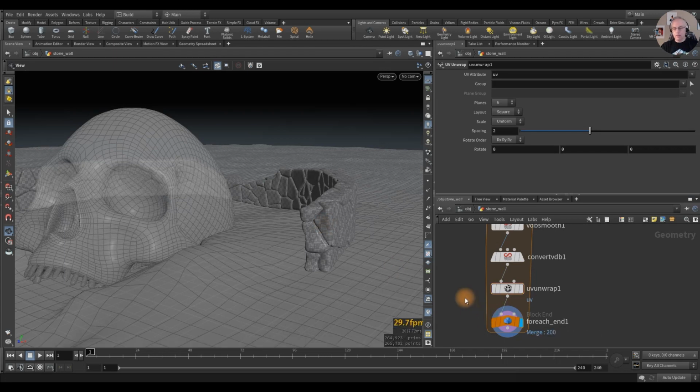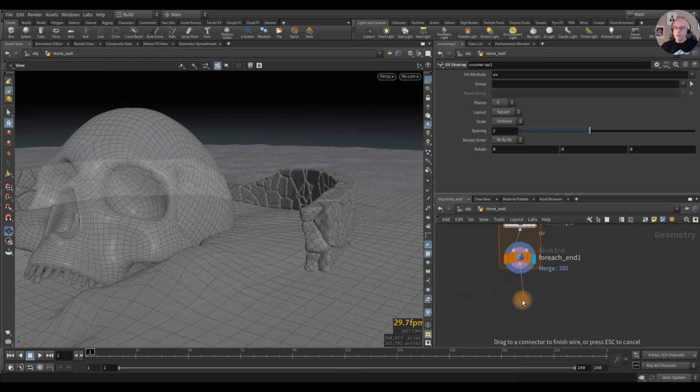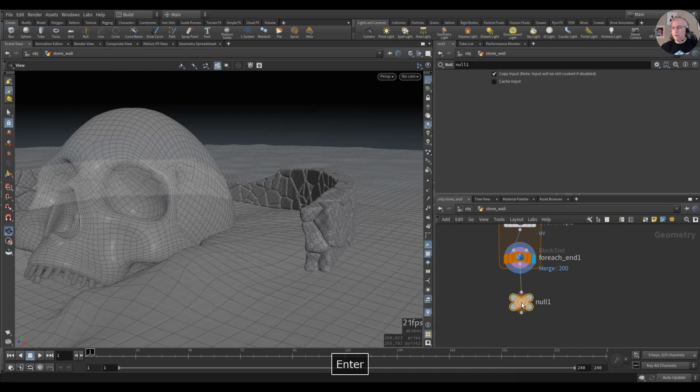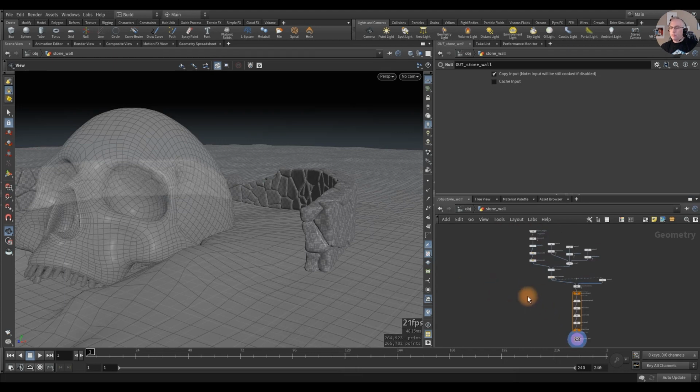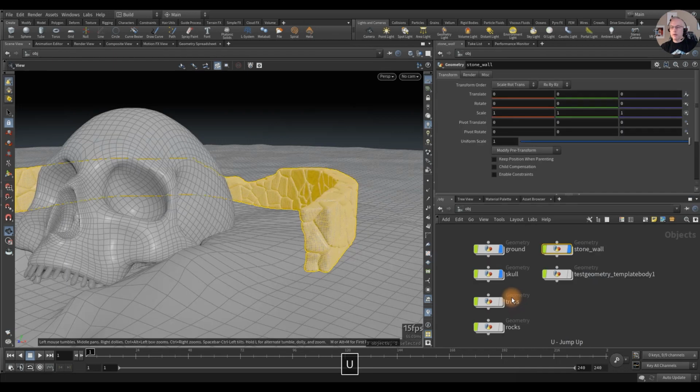Okay, clean up our network stuff and feed this into a null, and out stone wall. And we should be in reasonably good shape. Again, pretty simple, not too bad, not too many nodes.